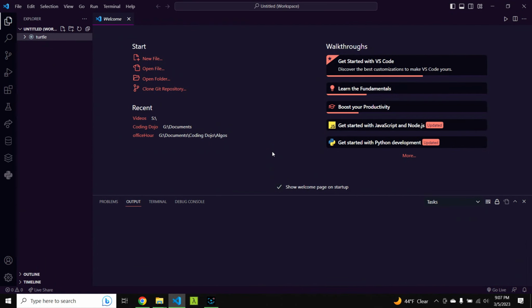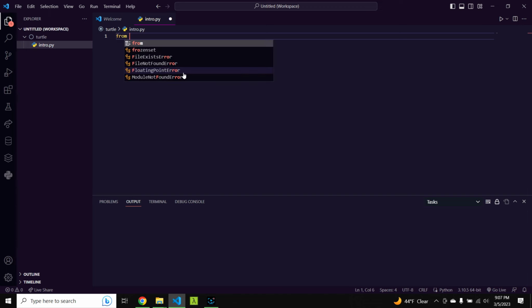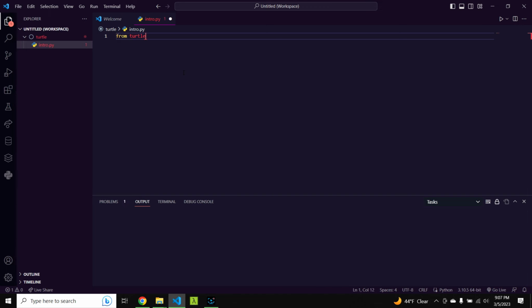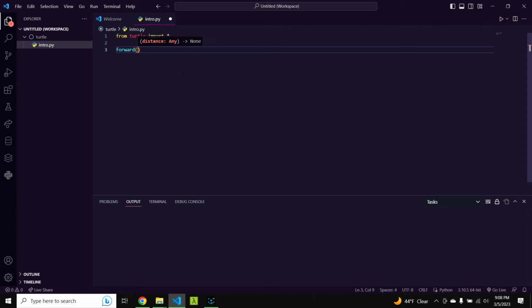The focus of this video is to demonstrate how Turtle can be used to illustrate our code. It is pretty common to start new files with importing third-party packages or files, which is essentially code that is written elsewhere or by other people. Here I'm going to say from turtle import star, which is essentially saying from turtle import all. First thing I'm going to do is say forward 200.